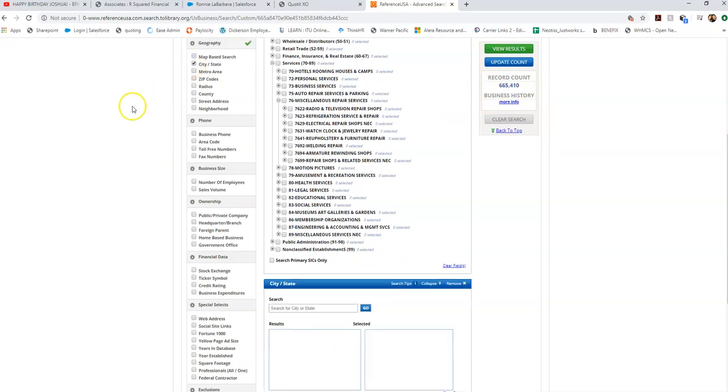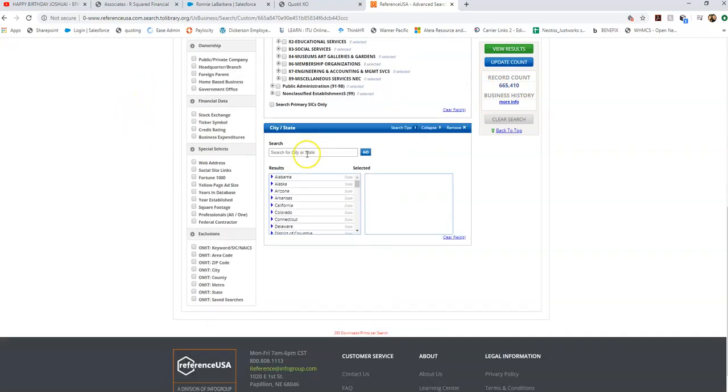We can go to city. And I can either choose an entire state. If I wanted to choose all of California, I could do that if I wanted to. If I have a dynamic website, of course, yeah, you can just call anyone you want in the states that you're appointed with and just say, hey, go to my website, do some shopping around, and again, all of that information will be filtered into your dynamic website.